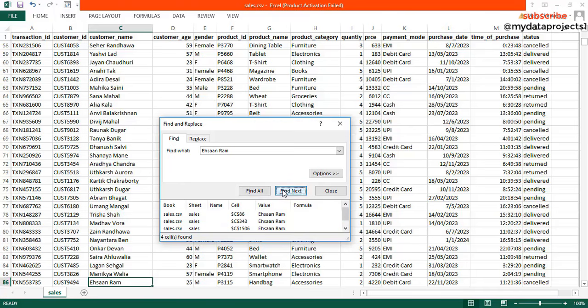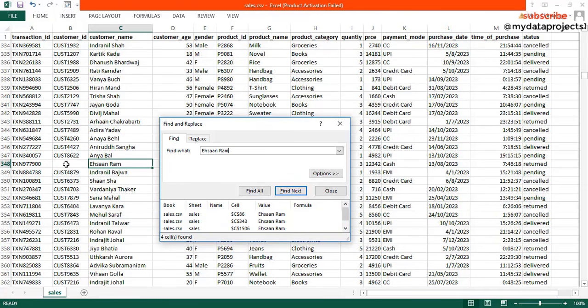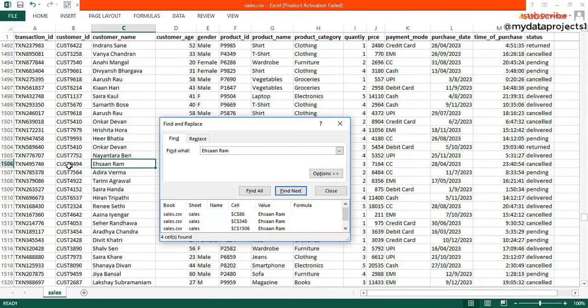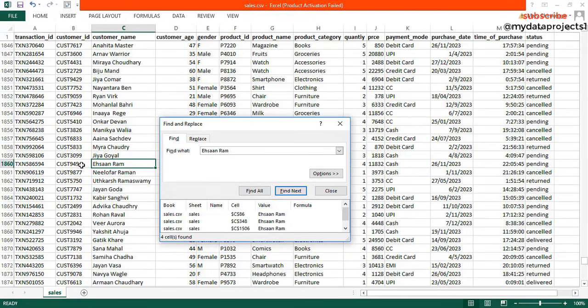Let's find the next one. This one is empty. Let's find the next one. Another 9494. Another 9494. So we've established that Ehsan's customer ID is 9494. We're going to write it down somewhere. Then the next person we are going to be searching for is Damini.